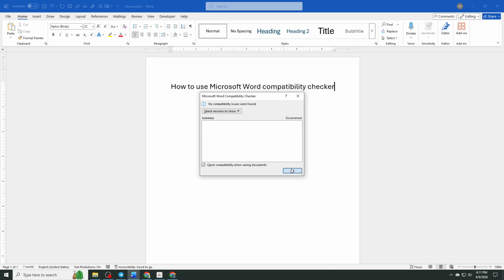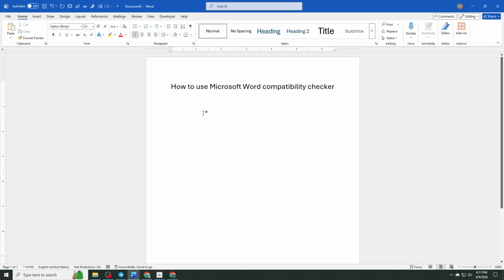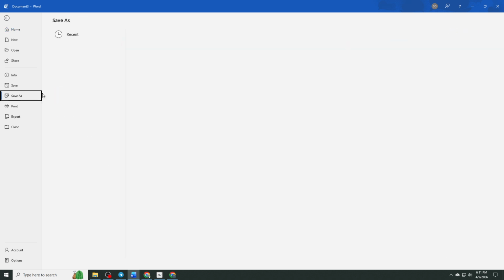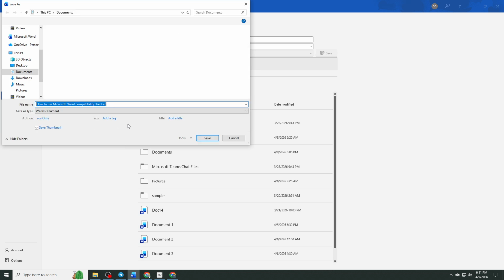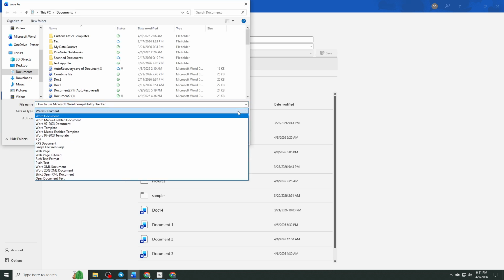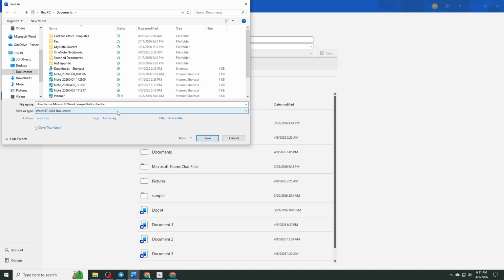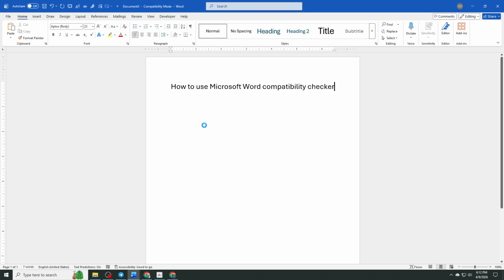If you plan to share the file with someone using an older version of Word, it's a good idea to save it in that format. To do this, go to File, select Save As, and choose the older Word format, such as Word 97 to 2003 document, to ensure maximum compatibility. By using the Compatibility Checker, you can confidently share your documents knowing that the formatting and features will be preserved, even for users with older versions of Word.